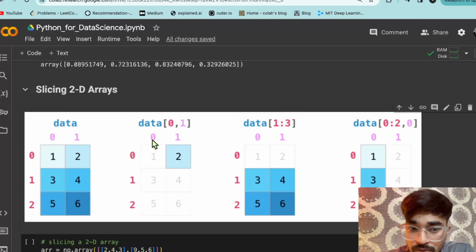Now what if I don't give the second value? That means after the comma, I'm not giving even the comma. So I'm just giving data[1:3]. If it is a 2D array, and you don't provide any value after the comma, that means for the second value, it will take all the columns. So if you just give the first value, that means 1:3.